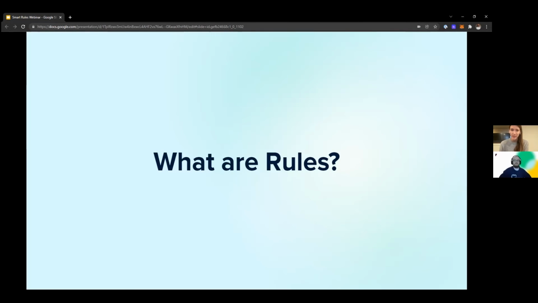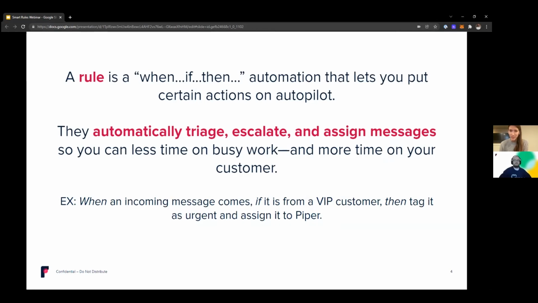A lot of you are probably Front customers and are familiar with our rules engine, but rules are formulas that help you build workflows that automate everyday tasks. So it's a when, if, then automation. And it'll put certain actions on autopilot, which really gives your team a lot of time back so that they can focus on the customer. So rules will automatically triage, escalate, and assign incoming messages based on whatever you tell the formula to do.